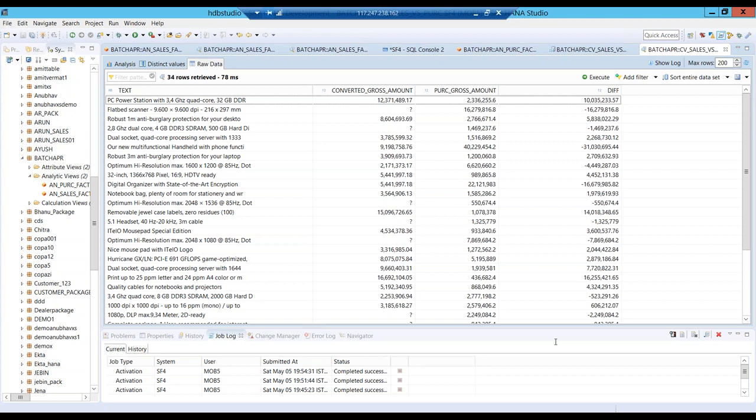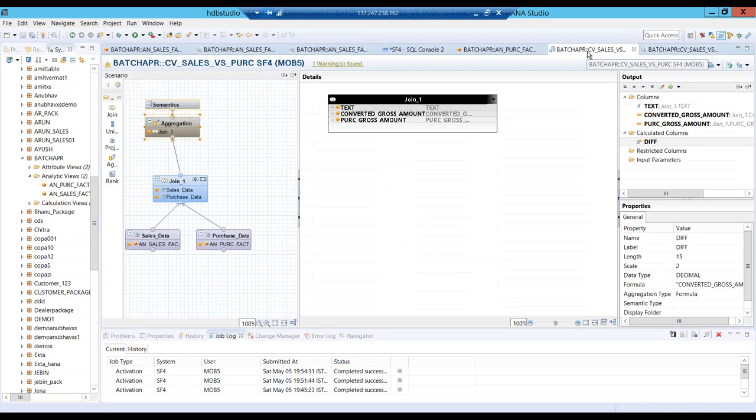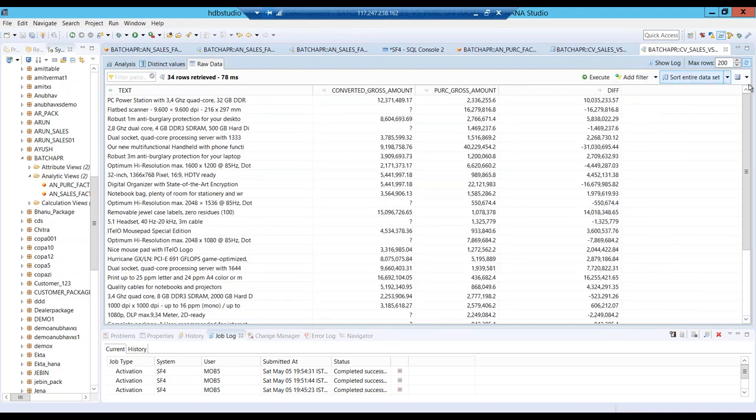Now, how to download the view data to an Excel on a local desktop? Let me just check if there is an option here in the data preview. Hopefully, yes, we have a save option, and XML and delimited text file. We don't have an Excel option.